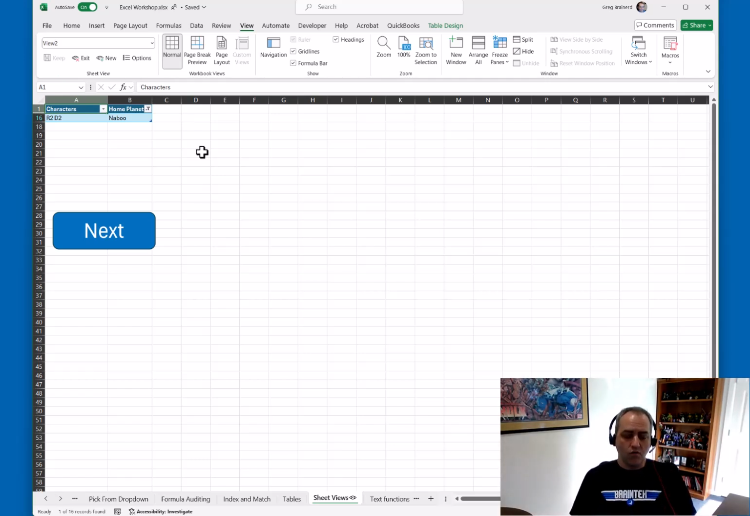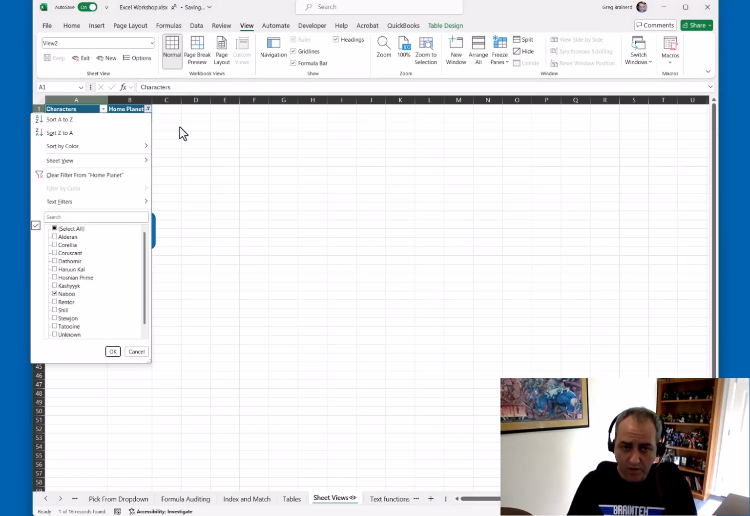The other advantage is if I'm collaborating with somebody over 365 and we're both editing the document at the same time, if I'm working in a sheet view, when I make changes to my view, let's say that I change my filter, my sorting, whatever, within my view, that won't be shown to the other person. Now if I add data, that would be shown to the other person. But I'll be able to operate in my view without affecting anybody else.